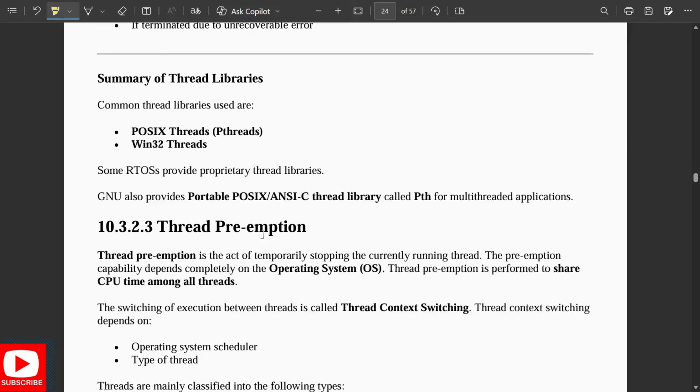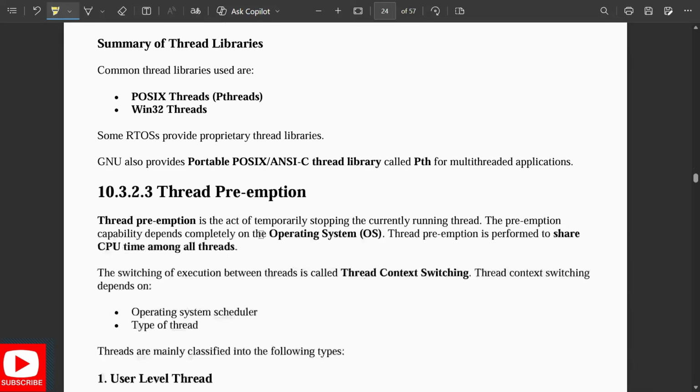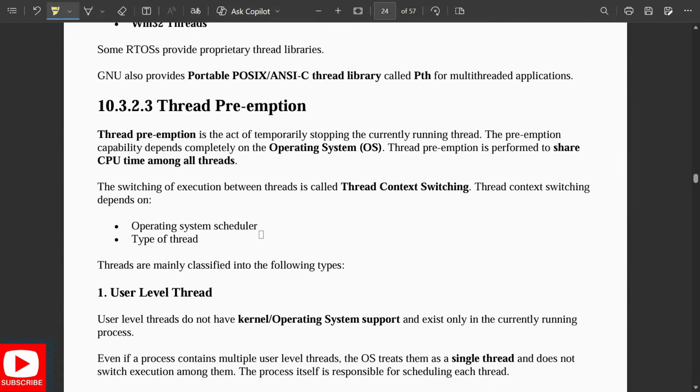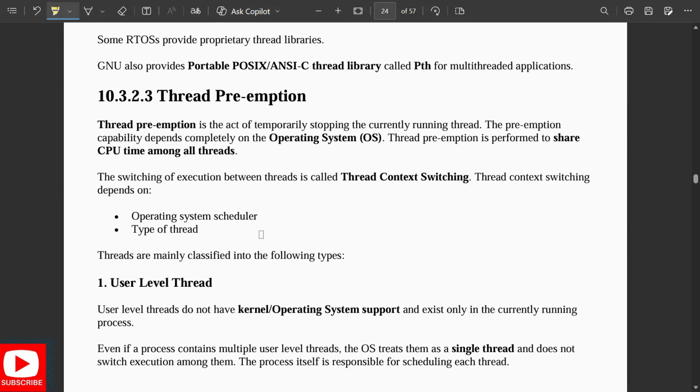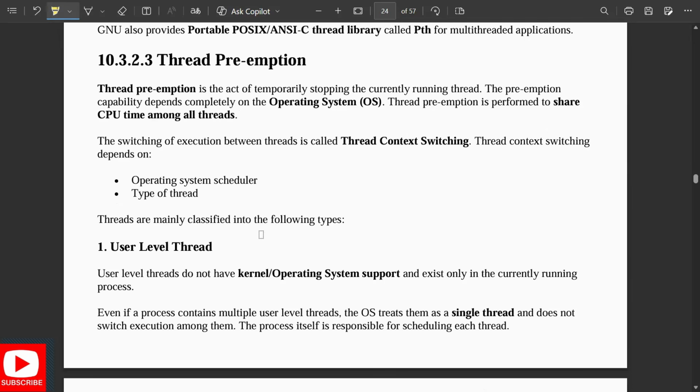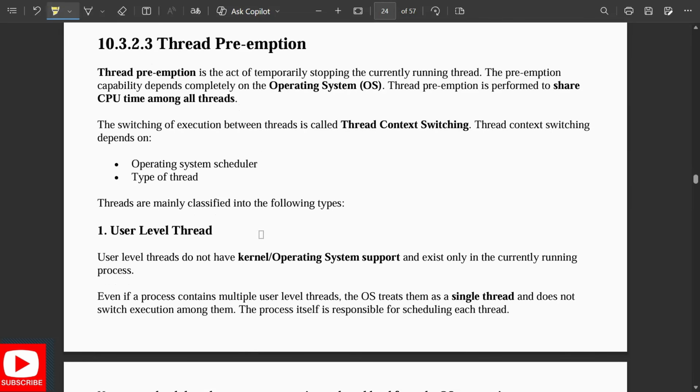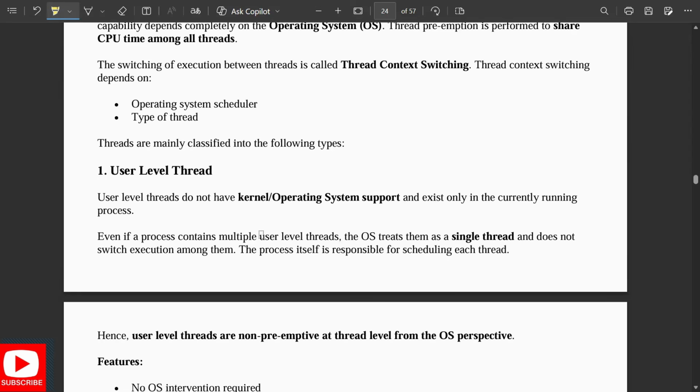Then there are summaries of all the thread libraries that we have studied, and thread preemption. Thread preemption is the act of temporarily stopping the currently running thread. It depends completely on the OS. It is performed to share the CPU time among all the threads. Switching execution between the threads is called thread context switching. It depends on the OS scheduler and the type of thread.